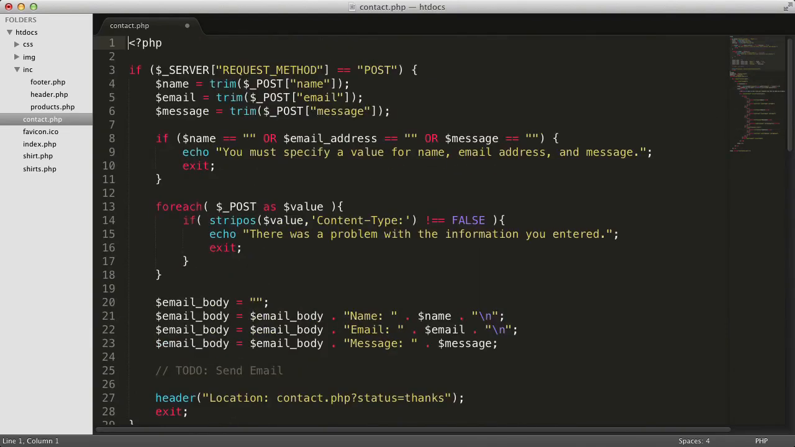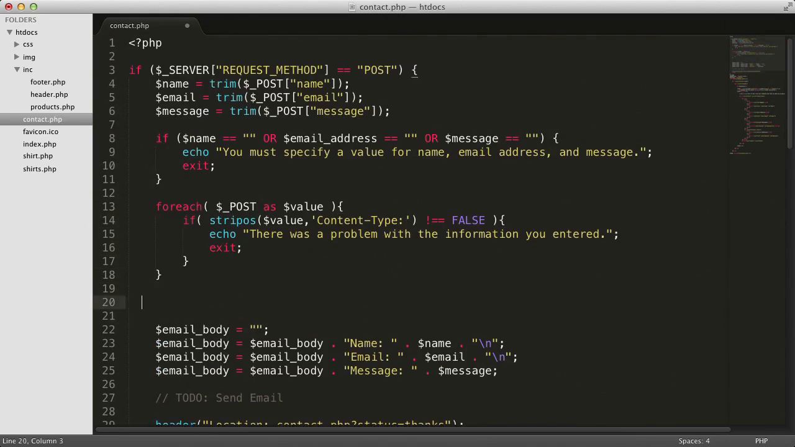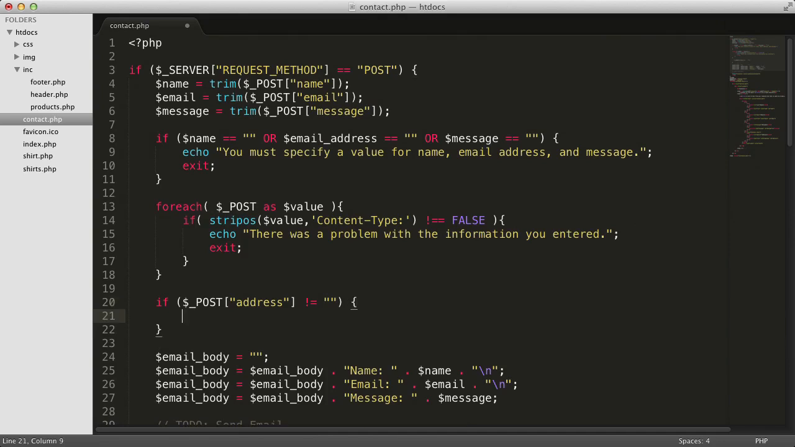Back at the top of the form, after our other two checks, we can check if this field has a value, that is, if it's not blank. If it's not blank, then we assume that an evil robot is filling out the form and stop executing the file.